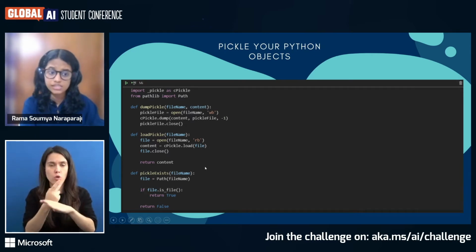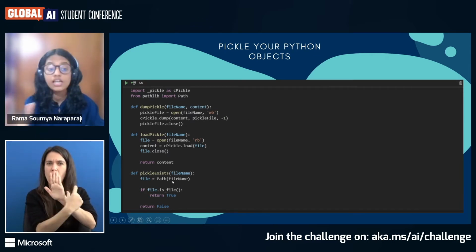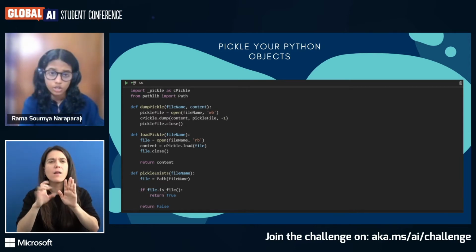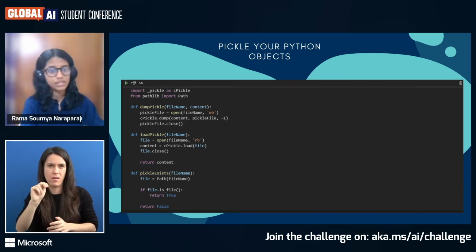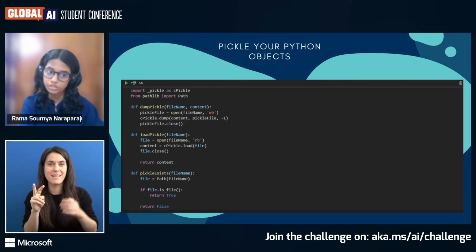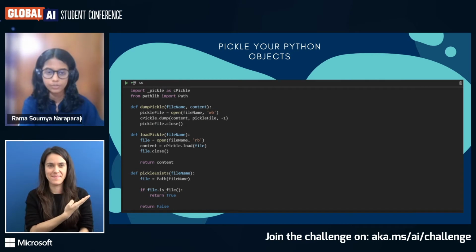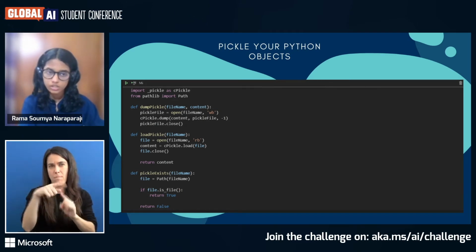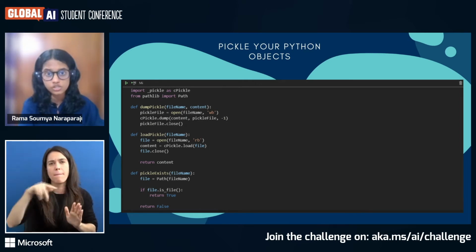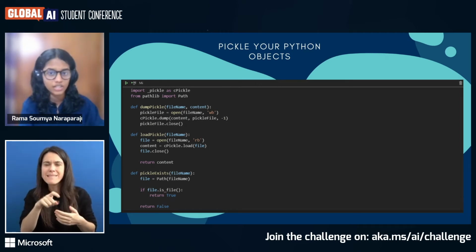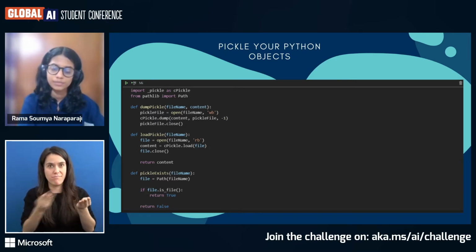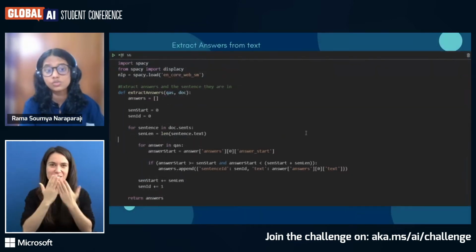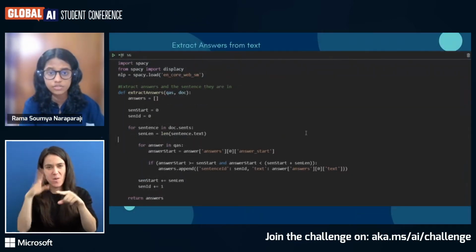The pickle exists check is basically checking whether the Python object called pickle exists. You could skip this part, but it would be better if you use it. If you use Pickle in your project, I included the Pickle documentation, whatever you need to know about Pickle, in the resources. So if you have any doubt about Pickle, you could head over to the resources on the AI Student Conference resources webpage.